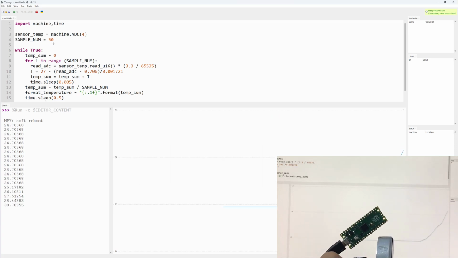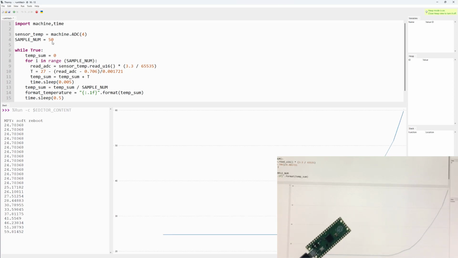In this video I'm gonna show you how to read the built-in temperature sensor from Raspberry Pi Pico.